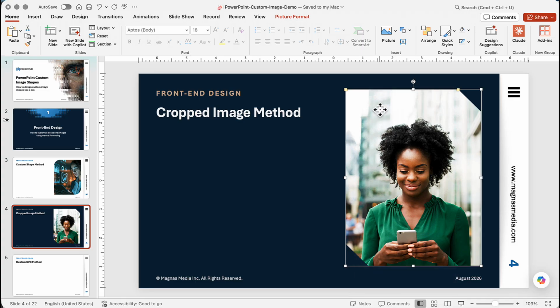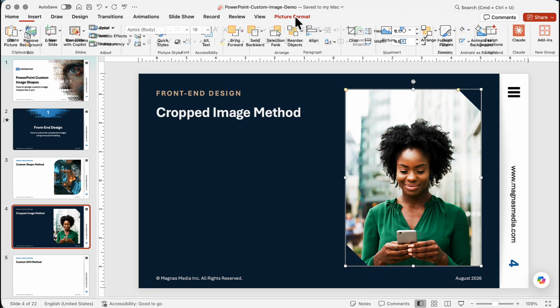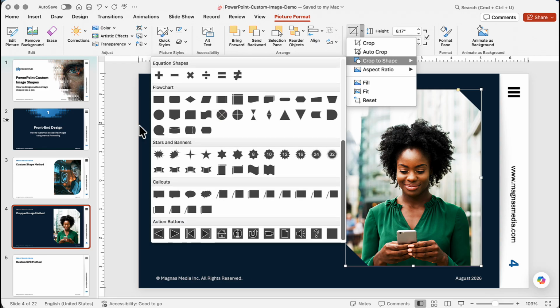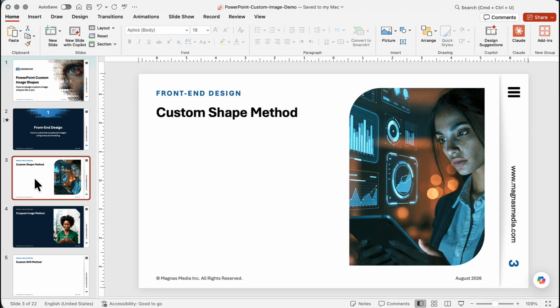The only option I have with the picture is to crop it or to go into the advanced cropping and use some of these shapes. So if these shapes can solve your problems, then this method will work for you. If you want more advanced customization, then create the shape first.